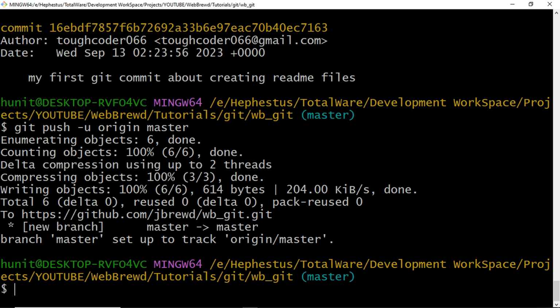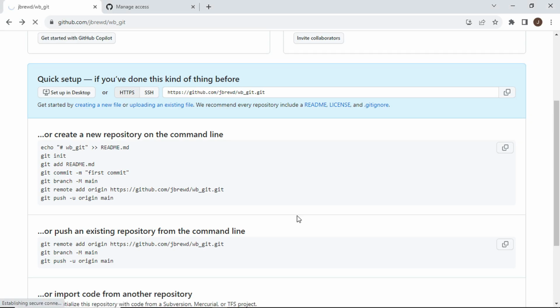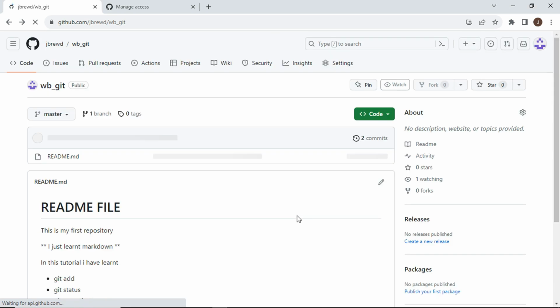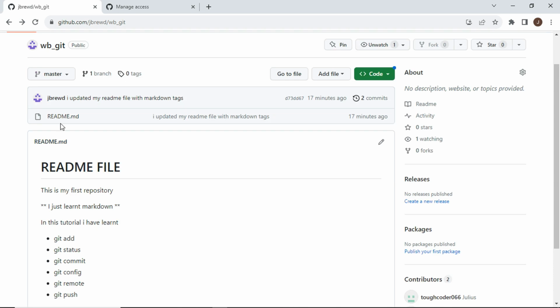All right, nice. So clearly we can see that this has actually been pushed to our remote repository. Over here we can see writing objects 100%. Everything has been pushed over to our remote. Now how will we be able to check this? Let's run over to GitHub and refresh our GitHub page. Nice. So when we go to GitHub, we can see clearly that there is a readme file that has been added. It says I updated my readme file with Markdown tag. This is the actual commit message that was sent together with the push.